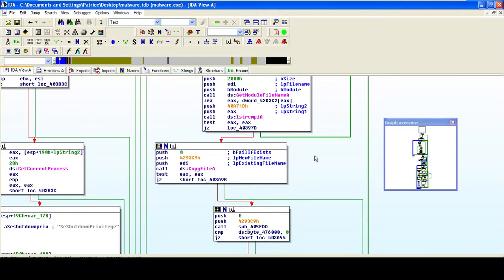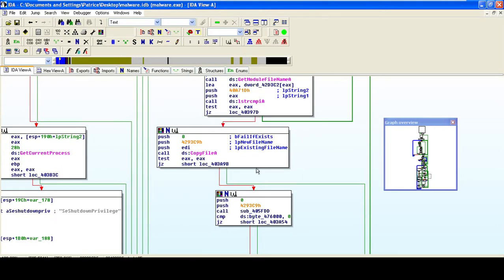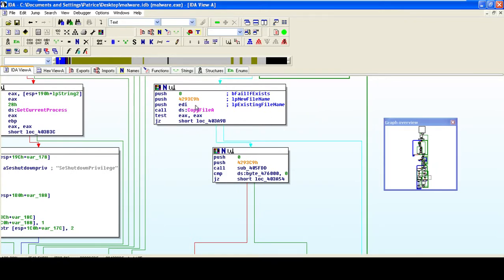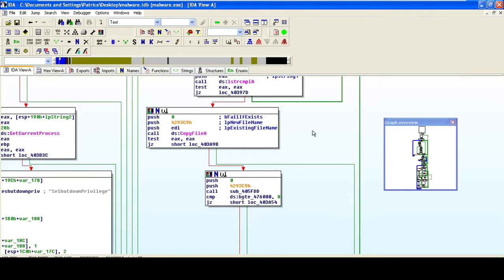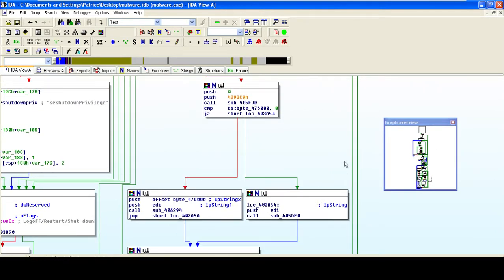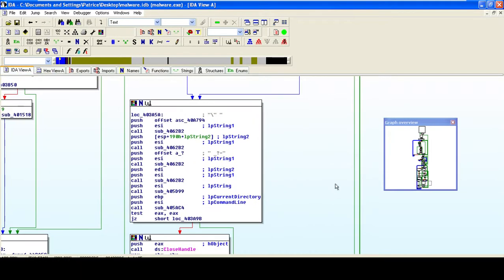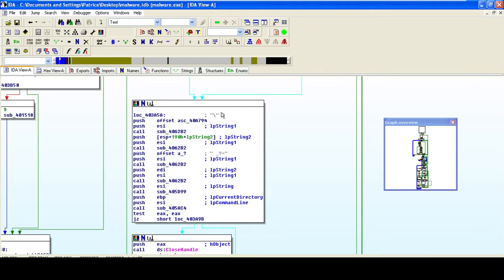and test EAX again, and we'll jump into this next section here, and we're just going to copy the file of the file that was found in the module over here, and a bunch of code to move around will be conducted, and we'll eventually arrive here at 403A5A.